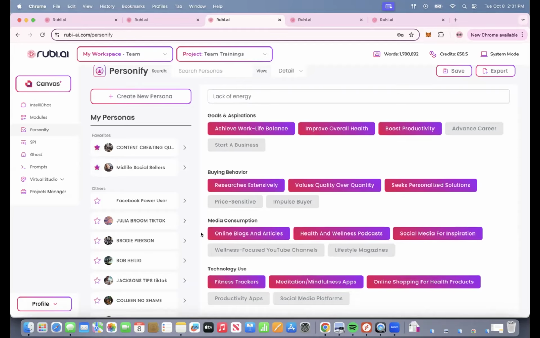Now, what else is important? Media consumption, because this is where they're hanging out. This tells you what type of content your target audience likes to take in. Online blogs and articles, like Heidi just showed us the blogs, health and wellness podcasts, social media for inspiration. Michelle showed us the 30 days to quickly create 30 days of content that will relate to this target audience. And this is some of their technical use. Okay. So that's one that I want to show you.